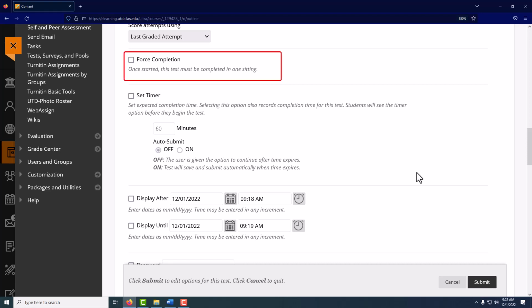Next is forced completion. Forced completion is a setting that requires a student to take the test in one sitting, which means if they begin the test and they end the test for whatever reason, they will not be able to save and continue. While this setting works, we do not recommend using it. There are many technical issues that might cause a student to stop a test. Even if the student can resolve the issue, forced completion prevents them from completing the test. So we do not recommend using forced completion.